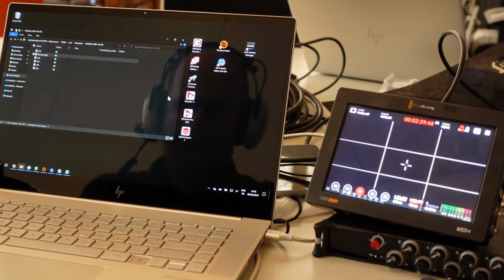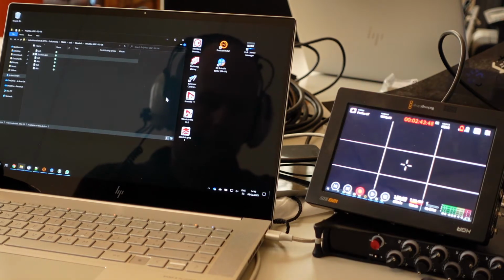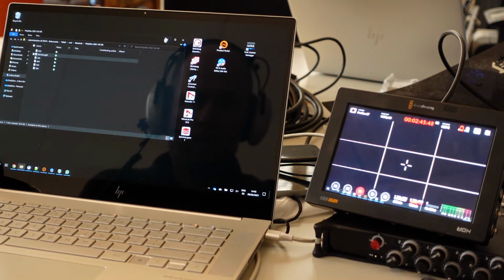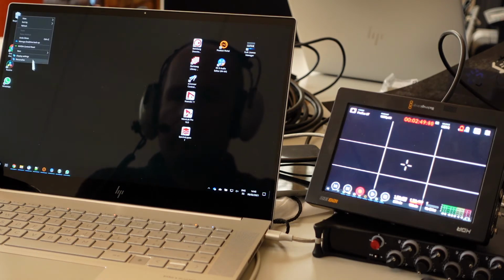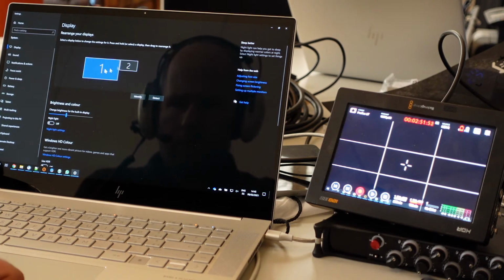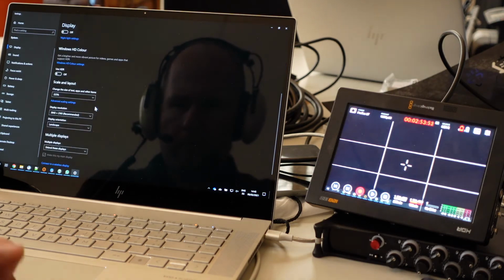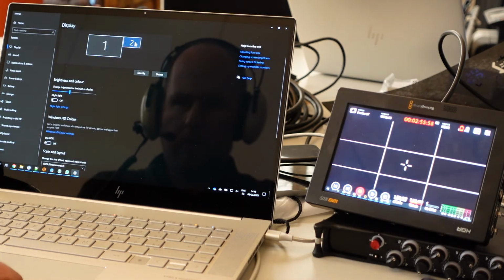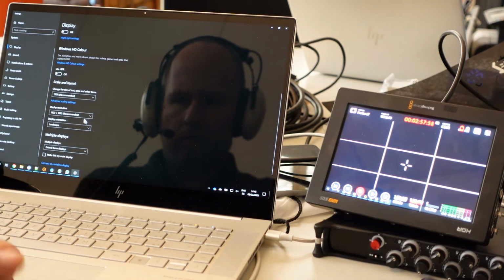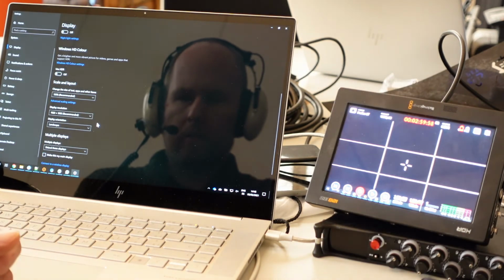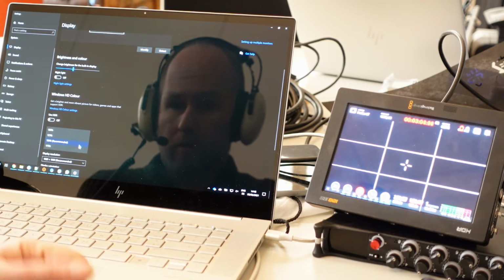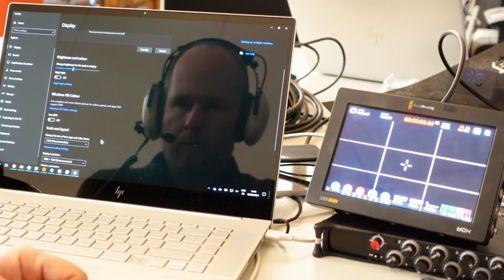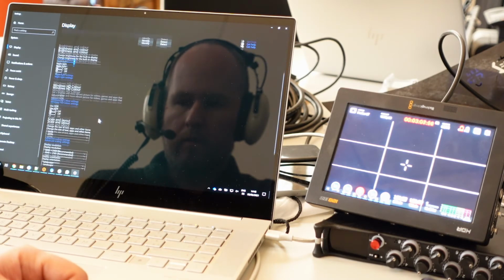Okay, maybe this is not related, I don't know, but definitely it crashes on the larger screen and does not crash on the smaller screen. What kind of resolution do I have? I have a 4K resolution on my primary screen. I have a full HD resolution on my secondary screen, and I have a different scaling. So one could think that it depends on the scaling.